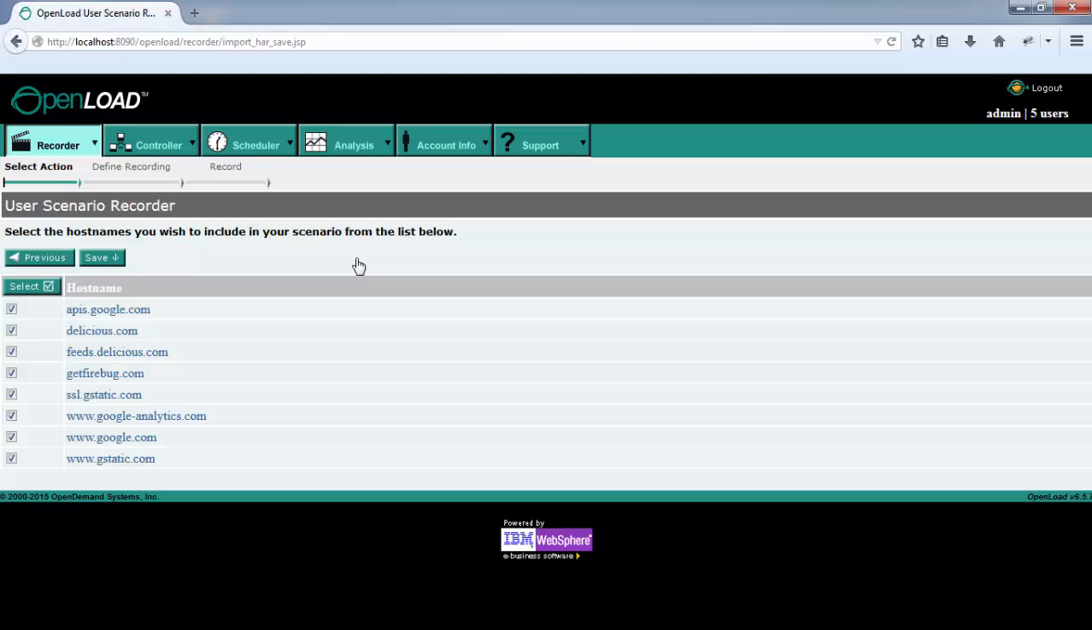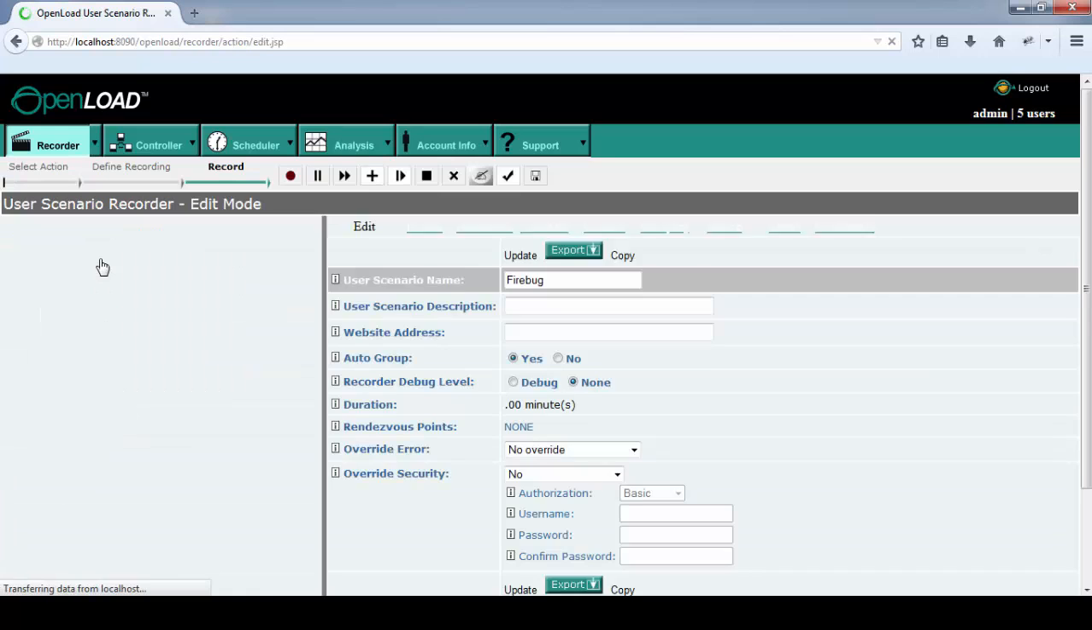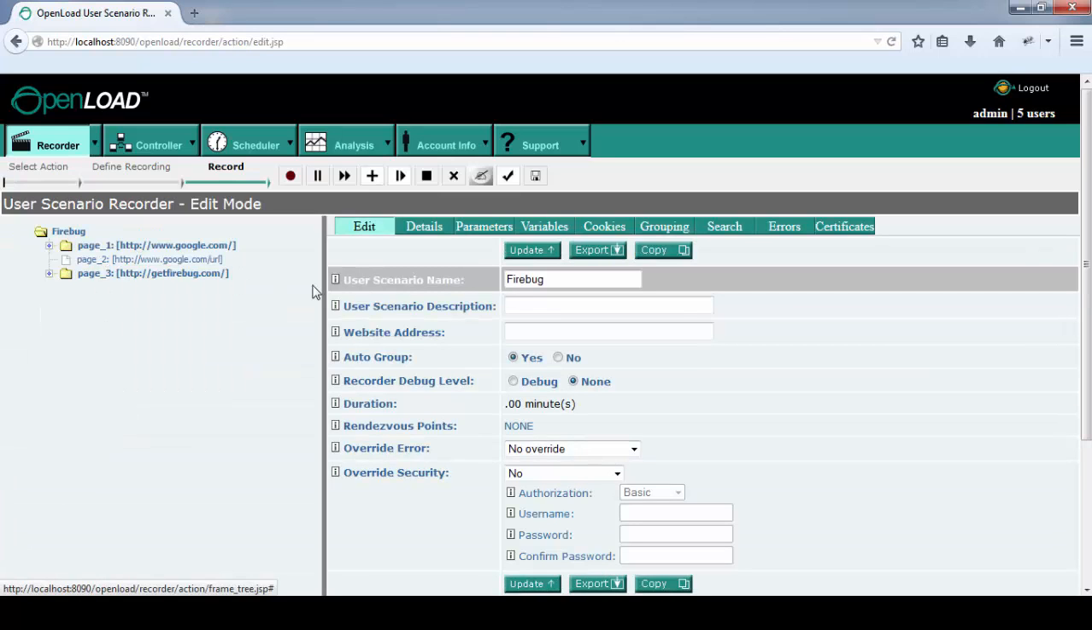This next screen allows us to see all the different hosts that were recorded in our Firebug capture. Here we can actually choose to remove hosts that we don't want included, and in this case we're deciding to ignore Delicious and Google Analytics calls. After clicking Save, we're taken into our scenario and we can go ahead and configure it for our load tests.